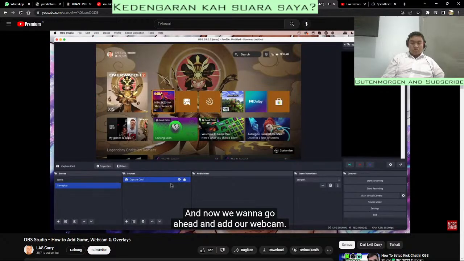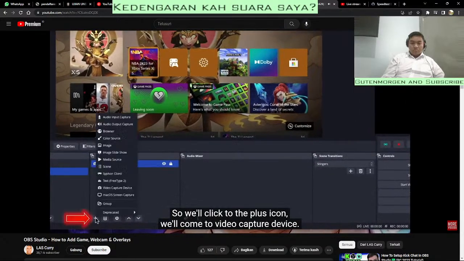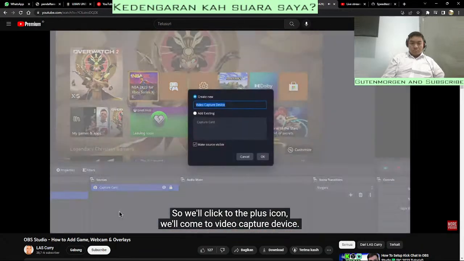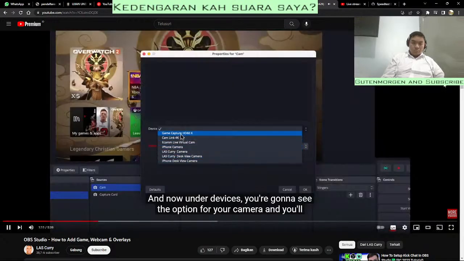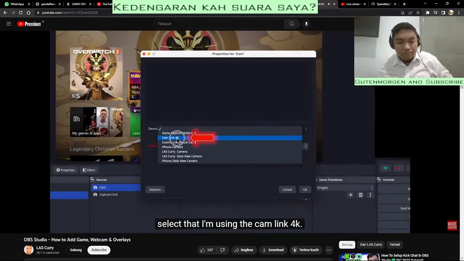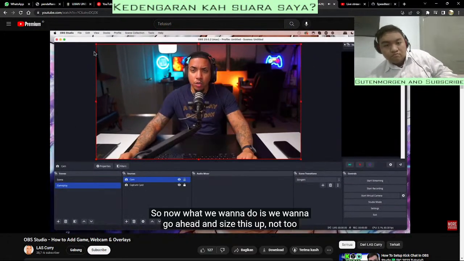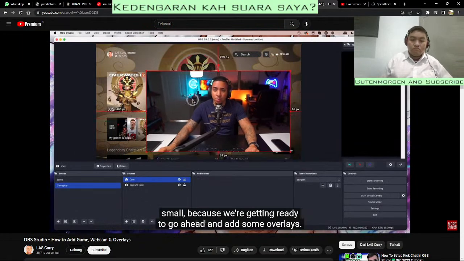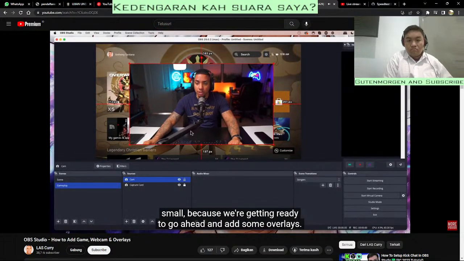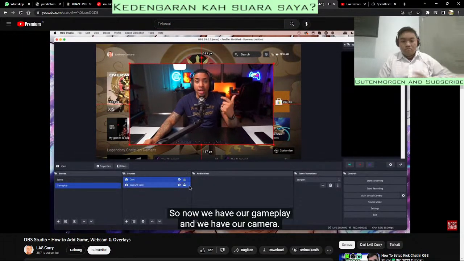And now we want to add our webcam. So we'll click the plus icon, come to video capture device again, and you'll see the option for your camera, and you'll select that. I'm using the Camlink 4K, and you'll see here that my camera now appears. So now we want to size this up, not too small, because we're getting ready to add some overlays. So now we have our gameplay and we have our camera.